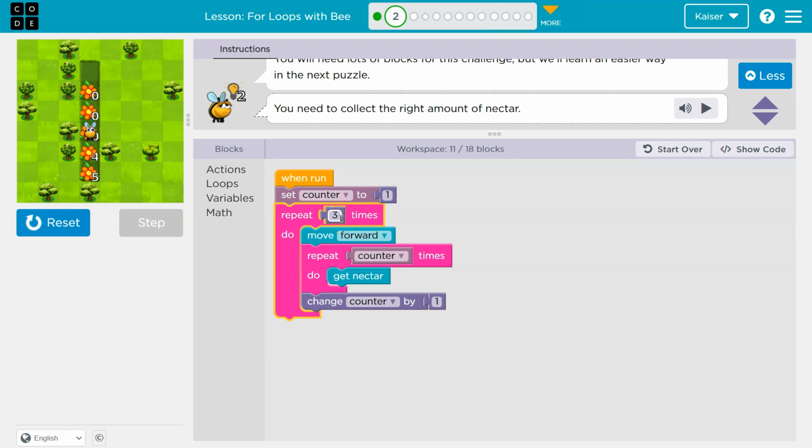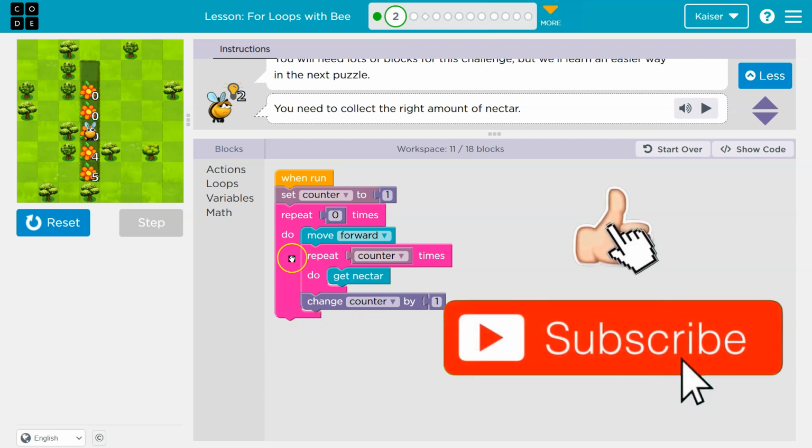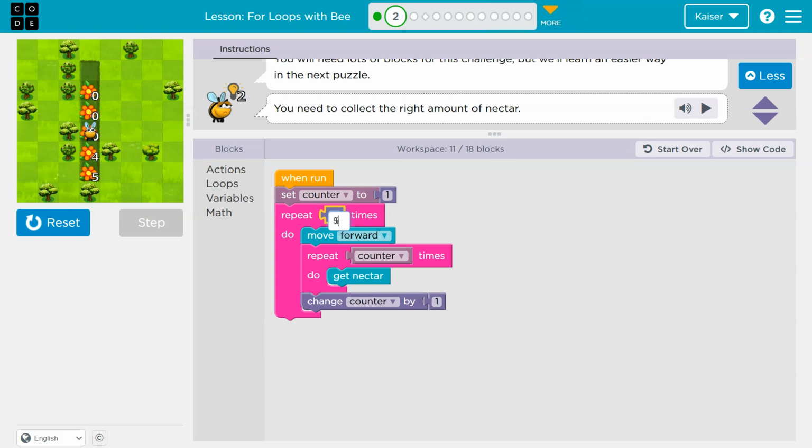Now, you might be tempted to put counter here, but that would be an issue, because here, repeat 1 time, counter is at first. But then we run through this, and counter goes up by 1. So we would never be done running this thing because counter's always going to be going up. We ask it to go up by 1, so it will then be 2 and it says repeat 2 times. Then it's 3 and it says repeat 3 times. So that can't be counter, but I do know there's 5 flowers.